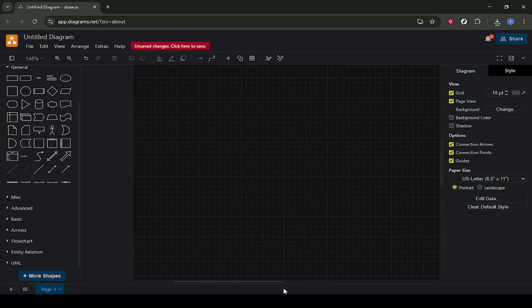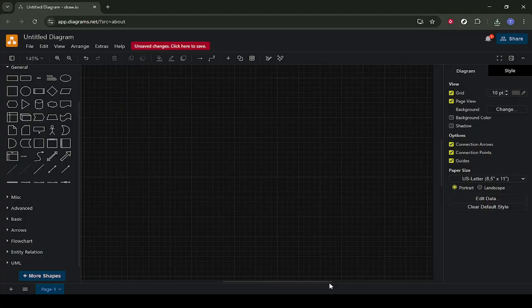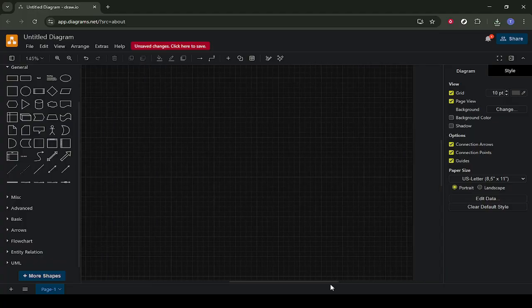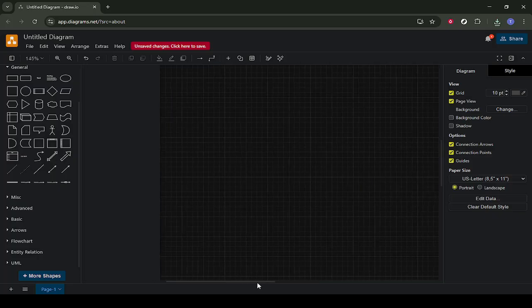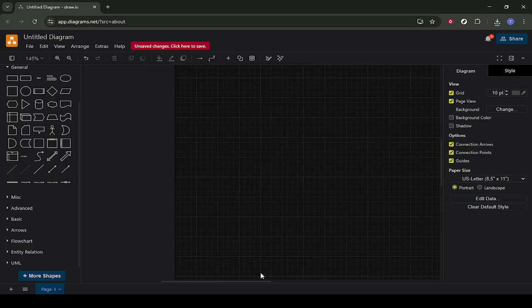To enable horizontal scrolling, you have a couple of options. The first one is to use your mouse wheel together with a modifier key. With your cursor still over the canvas, hold down the Shift key on your keyboard and scroll with the mouse wheel. Instead of moving up and down, the diagram will now move left and right.